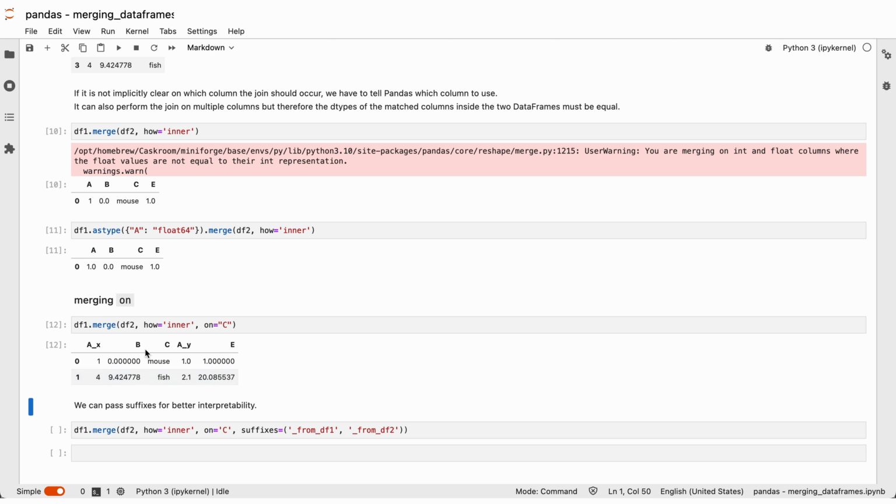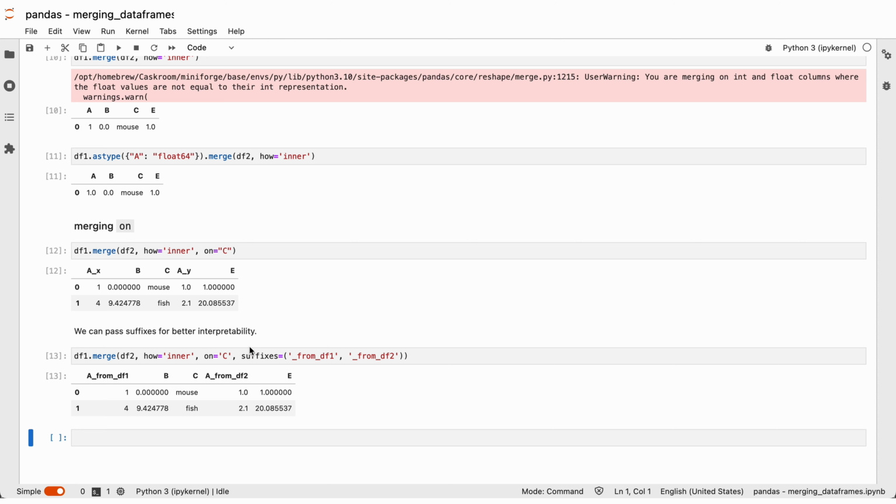But this might be a little bit confusing because we cannot be sure from which of the data frames these columns are. We can fix that by adding suffixes. So first we have from data frame 1, because that's the one we merge on, and then as a second one, because that's the one we pass, we have from data frame 2. And now these two columns are properly differentiated.